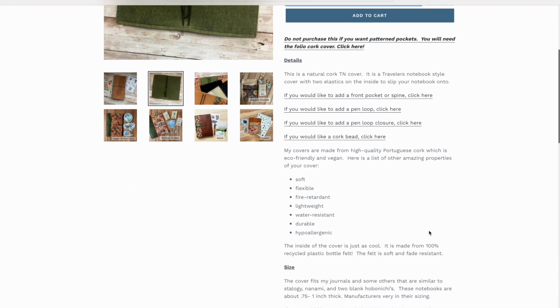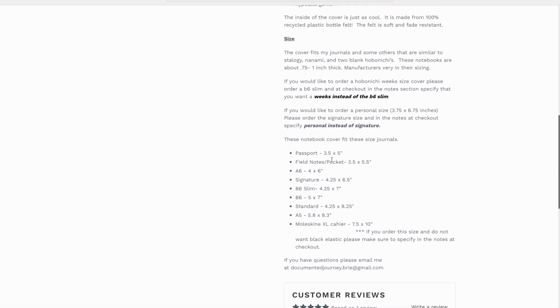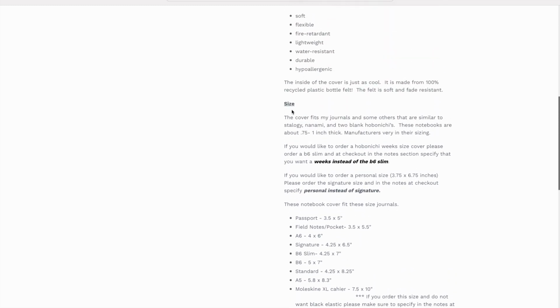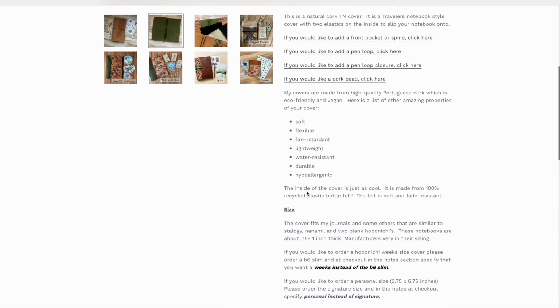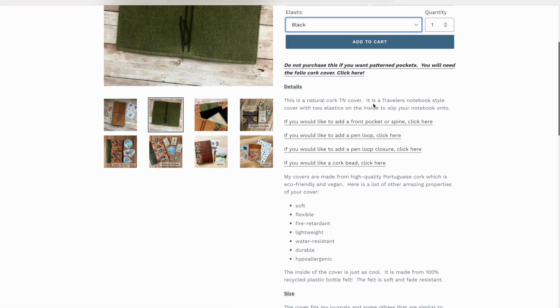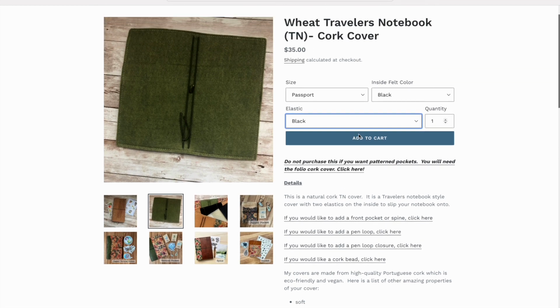Everything that you need to know, I promise, everything, is in this description right here. Everything from the size of your notebooks and what size cover to buy, anything from what the covers are made of and where I get my cork. And then I also have a whole section on how to add patterns to your cover. The first one says right here, do not purchase this if you want pattern pockets. You will need the folio cover for that. So keep that in mind.